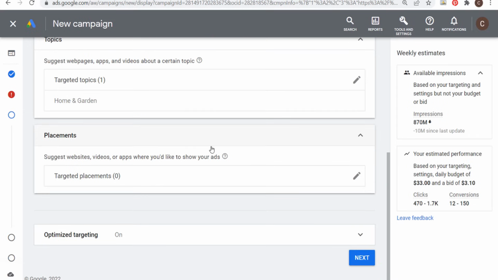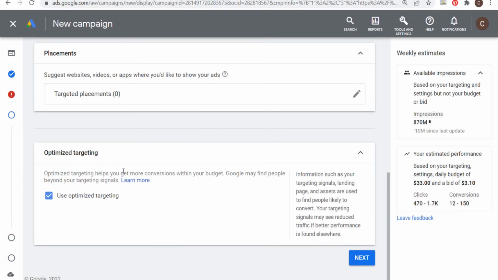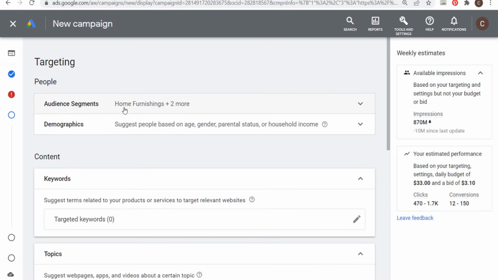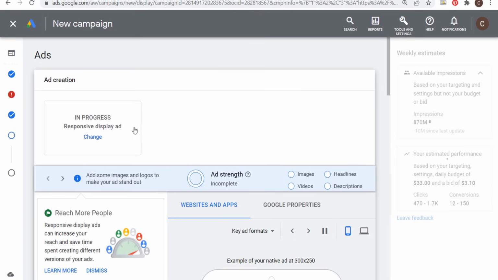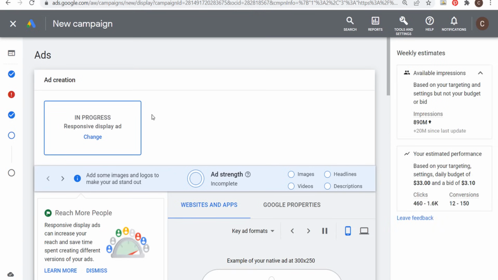So what we're going to do is we have optimized targeting on. We're going to leave that on. Optimized targeting will find people beyond our targeting signals. Essentially, we're suggesting to Google Ads to target people in these audience segments, but they can also go out and find other people who they think are going to be likely to convert, even if they're not actively in these audience segments. So we're going to come down here again, and we're going to click on next. Next is going to be creating our responsive display ad.